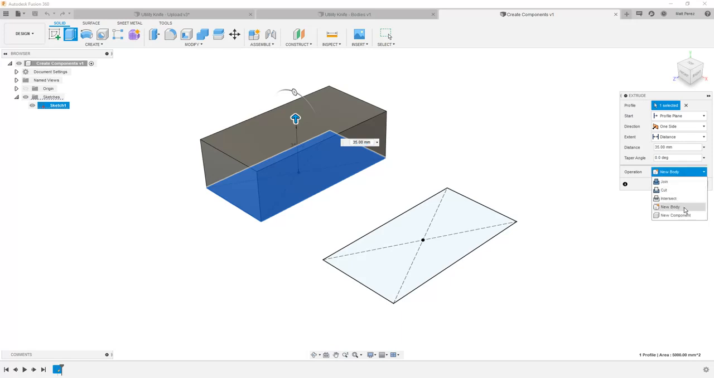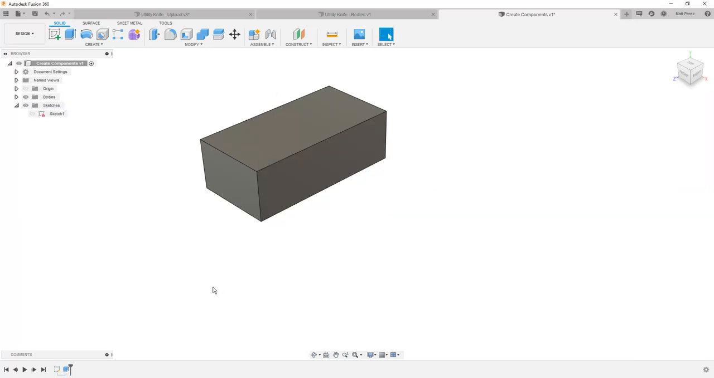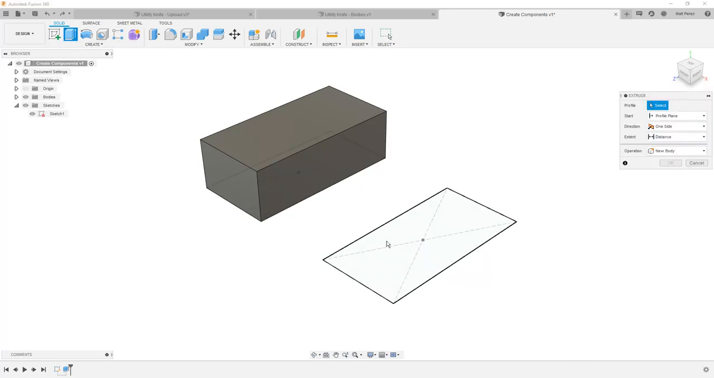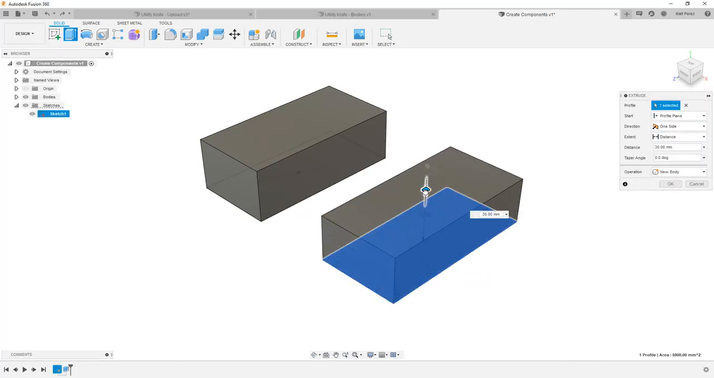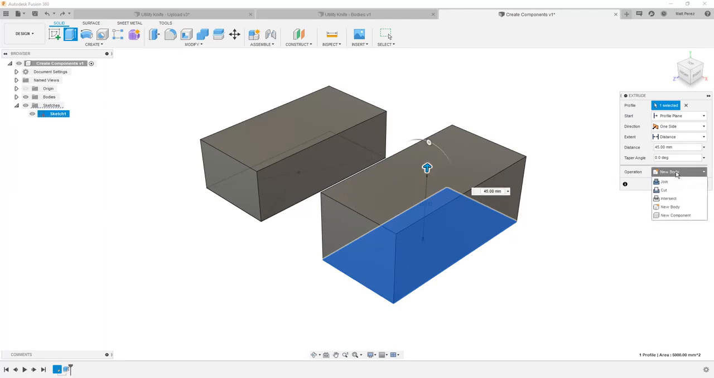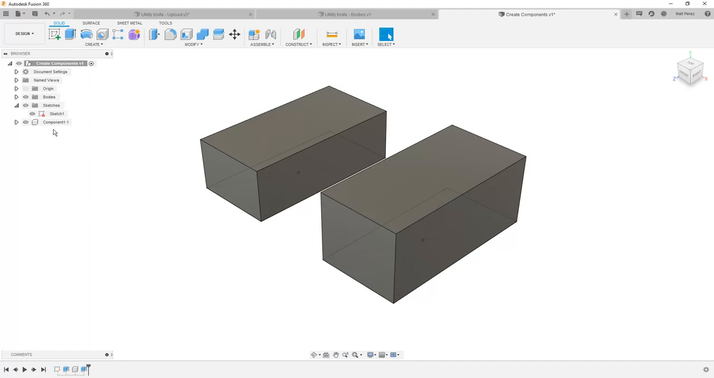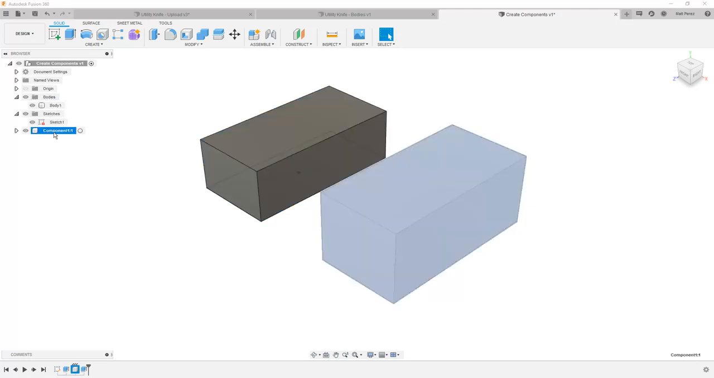If we use this drop-down, notice that there's an option for New Component. So let's go ahead and select New Body. We'll show the sketch again, select Extrude again, and then select the other profile. Drag this one up, and this time change the operation to New Component. Notice inside of our browser, the original body, Body 1, is inside the Bodies folder, while Component 1 has its own drop-down, its own origin, and its own bodies folder.